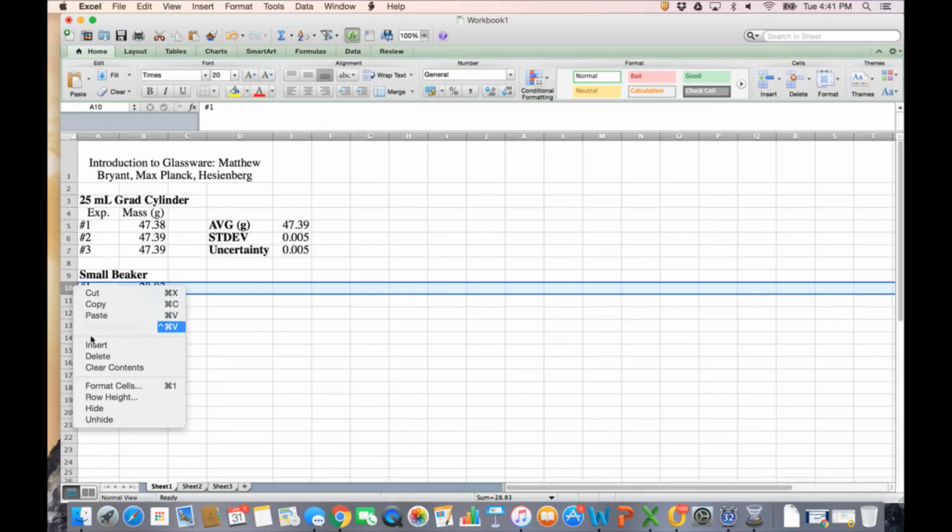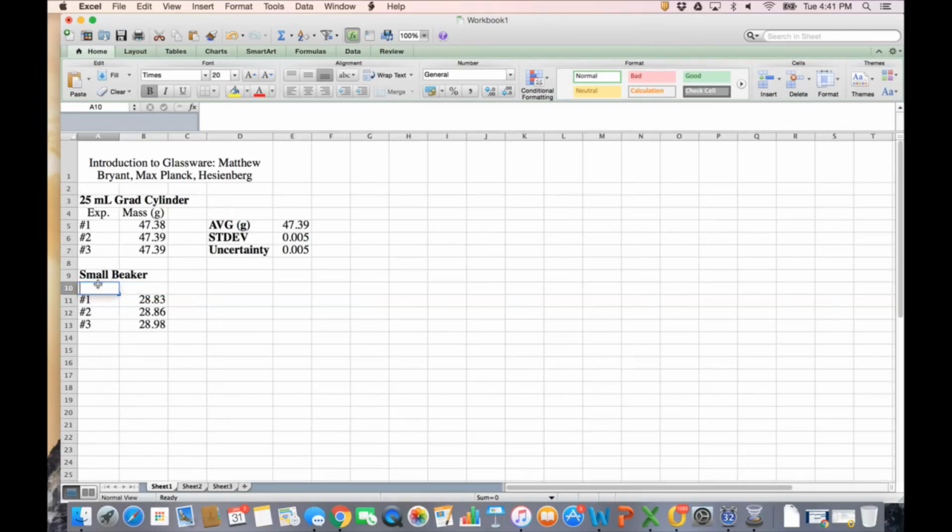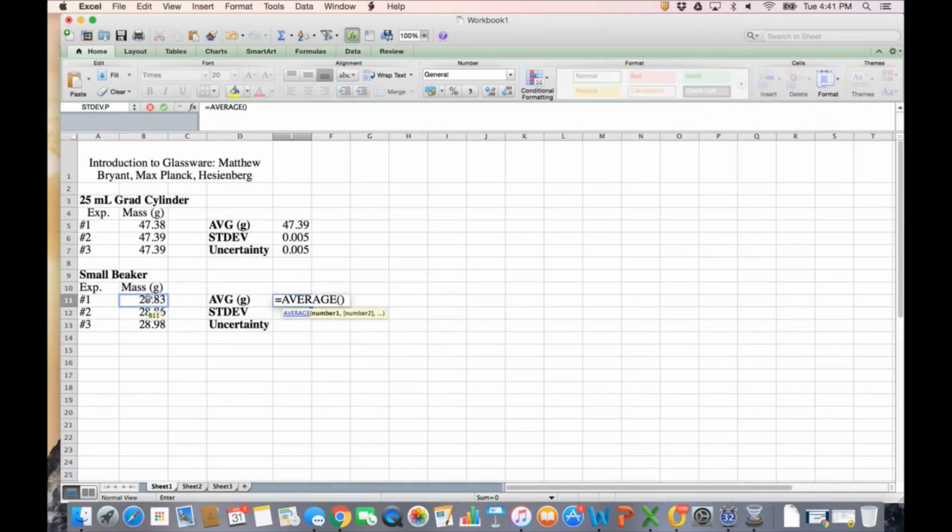We need to insert, because I forgot my labels. Experiment, mass. We don't want this bold, so we can go up here and click off the bold. And now we want to copy these. You can do copy paste, and then we want to input average as a function and select these cells.